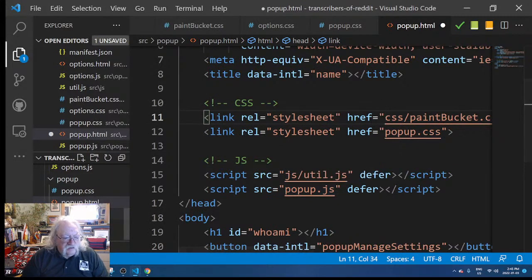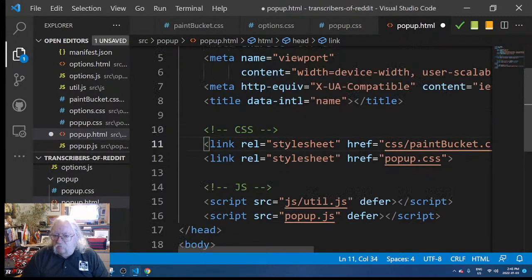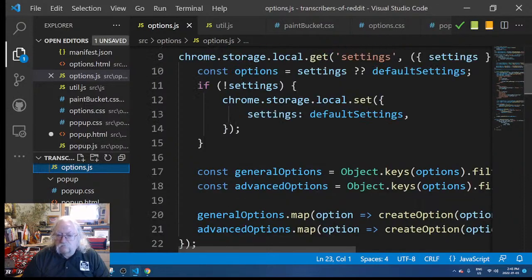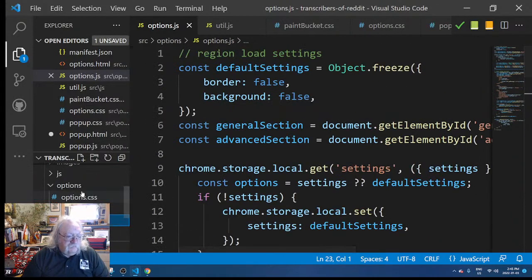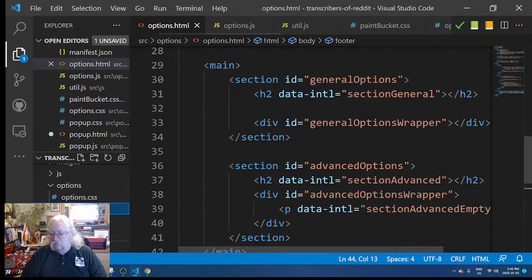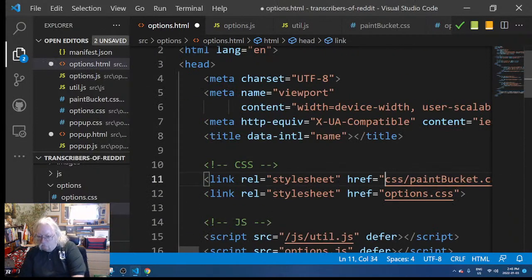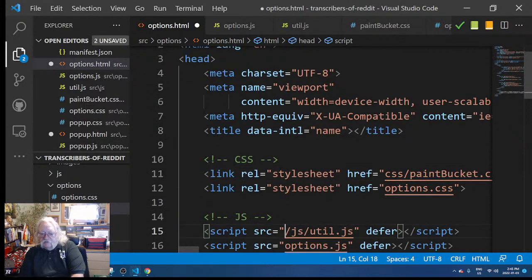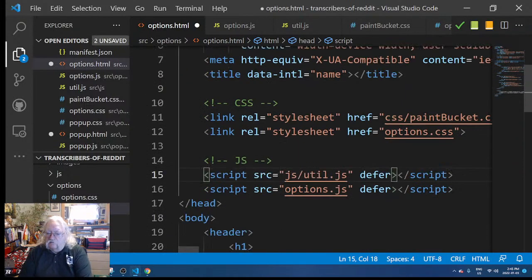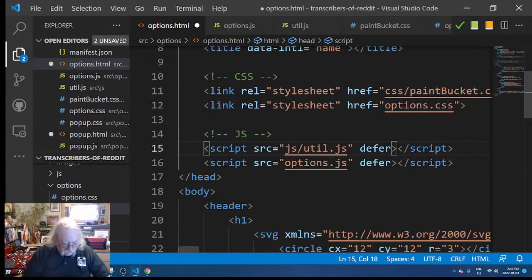CSS, JS, and I'll bet you we'll have the same problem. Popup CSS, okay. And we probably have the same problem with options. So options.html. Why would he do that? That's a mistake. That's their mistake in the article. All right, Control S.